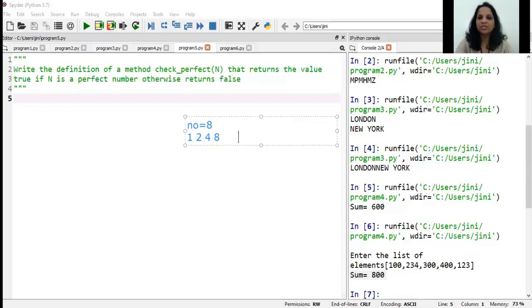If I add up all the factors of 8, what will I get? 1 plus 2 plus 4 plus 8. 8 plus 4 is 12, 12 plus 2 is 14, 14 plus 1 is 15. So the factors of 8, when you add them up together, give the answer 15.